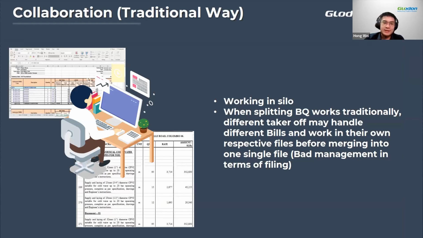Okay, but I want to touch on one last final thing, which is the collaboration when doing BQ. So traditionally, most of us are working in silo, I believe, because back then, when I was doing BQs, the BQ coordinator will split their file and split the works. So for example, takeoff A will be doing the structural works, takeoff B will be doing the finishes, and then another person will be doing the BQ side of things. So once everyone is done, then only the BQ coordinator takes everyone's files and combines it as one.